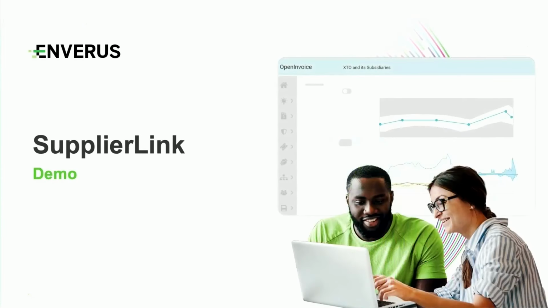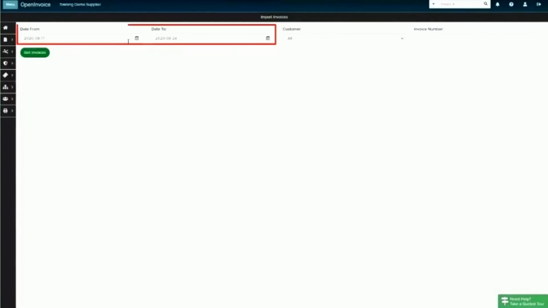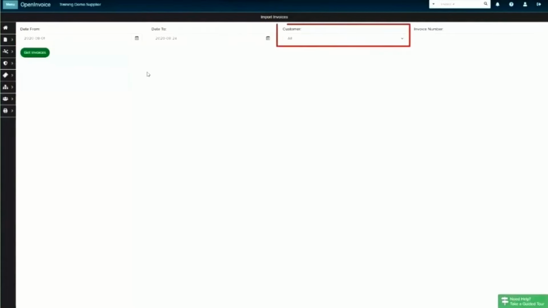Hi, I'm Nicole Miles, and today I'll show you some of the great features available in SupplierLink. We'll begin on the new customizable dashboard available exclusively to SupplierLink users. Select the SupplierLink icon from the main menu and click Import Invoices. Use the Date From and Date To calendar icon to narrow down the date range of the invoices you would like to upload. The Customer dropdown defaults to all customers.